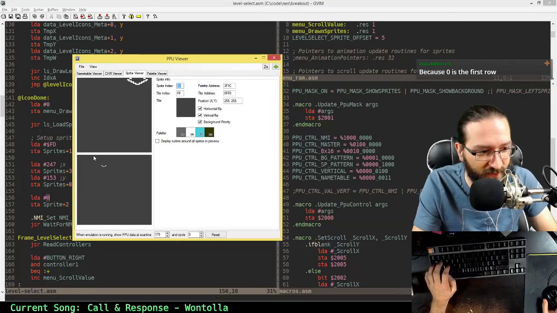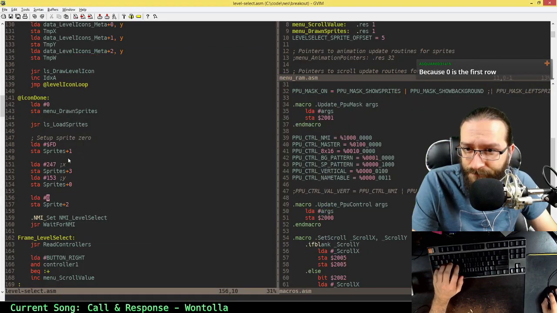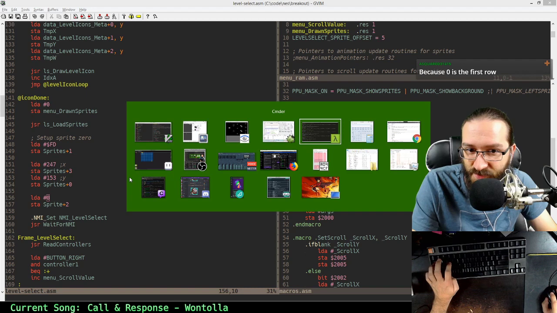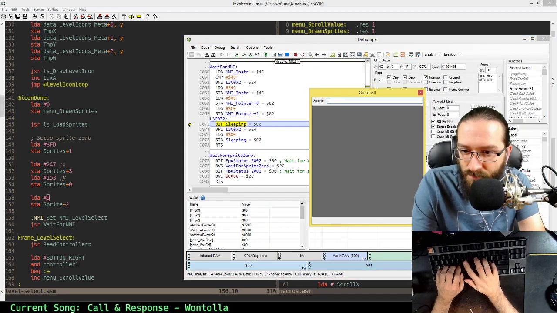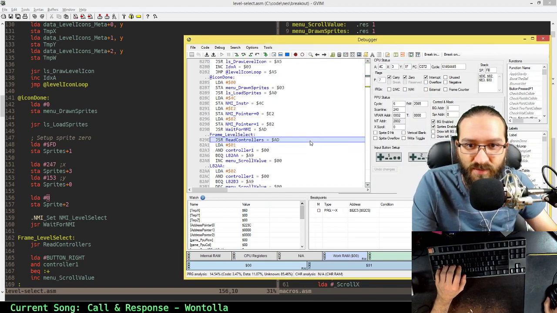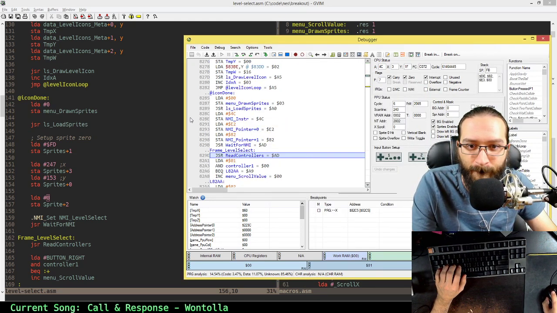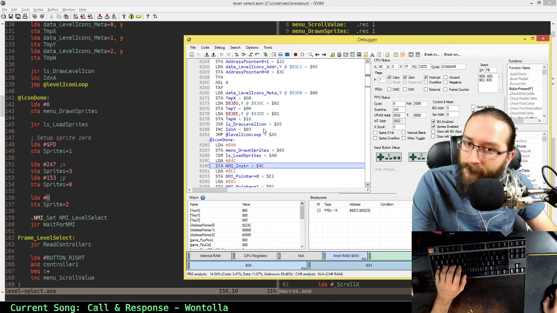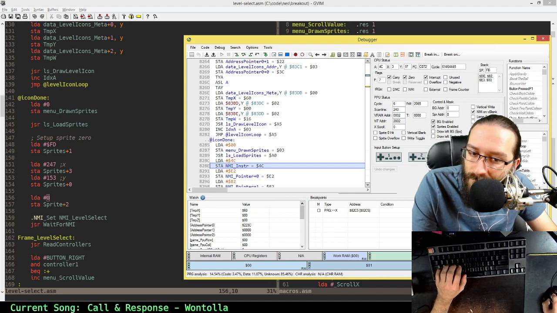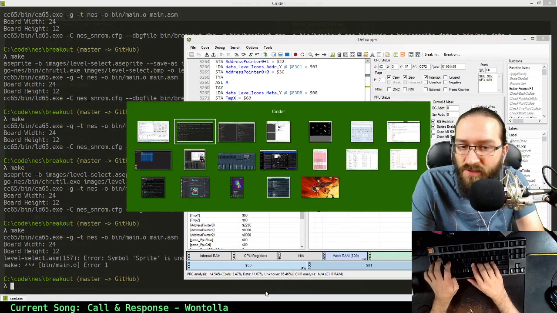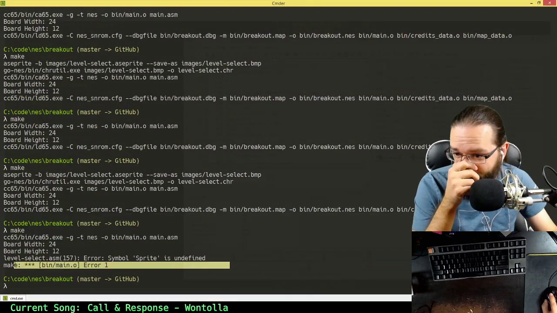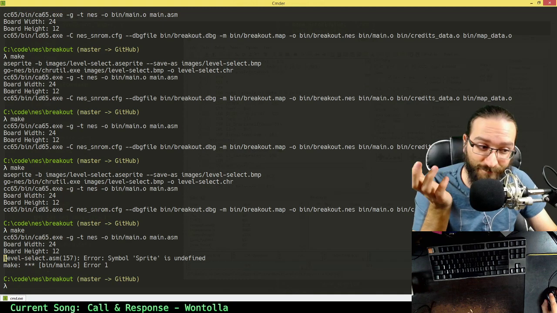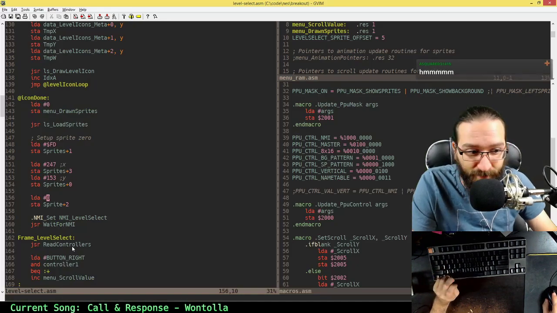Oh, actually, minus 1 because 0 is the first row. Alright, well, it's not writing it anyway, that's interesting. Let's exit that and go to frame level select up a little bit. Oh, if I actually read the output, that's fantastic. It didn't assemble. It didn't assemble.